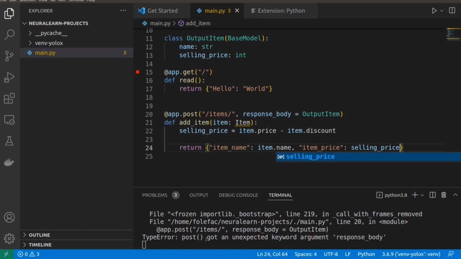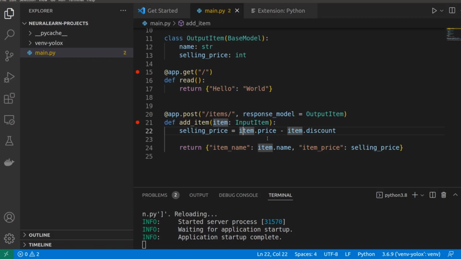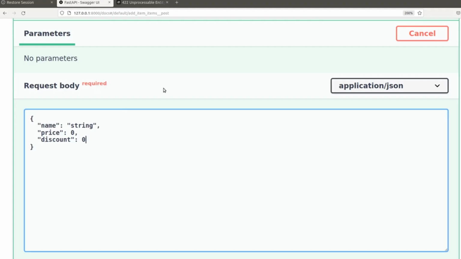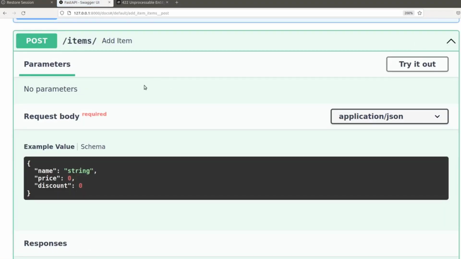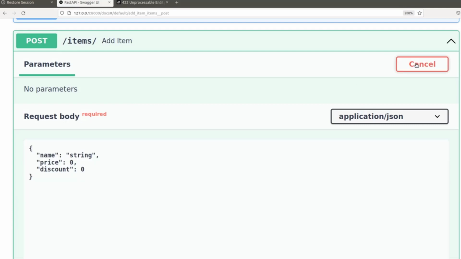You see already, post got an unexpected keyword argument response body. This is actually response model, not response body. So that's the output response model. Let's change this to input. So now this input item for the request, and then this output for the response. Now let's save this. That's fine. Let's go ahead and check this out. So here we try this out. There we go. You see, as usual, that's fine.